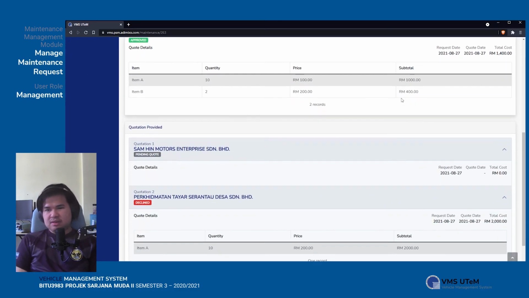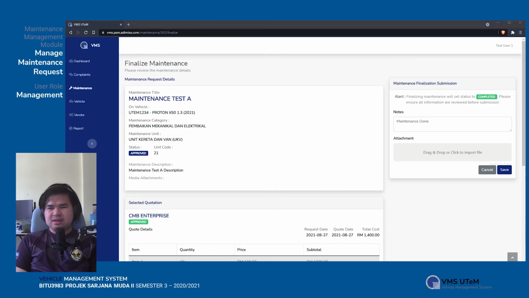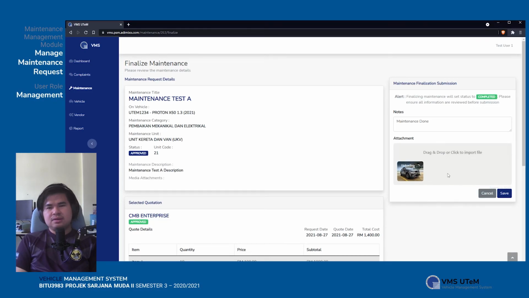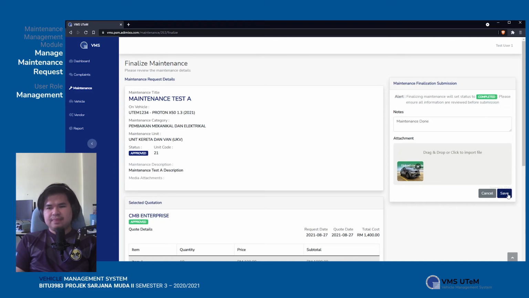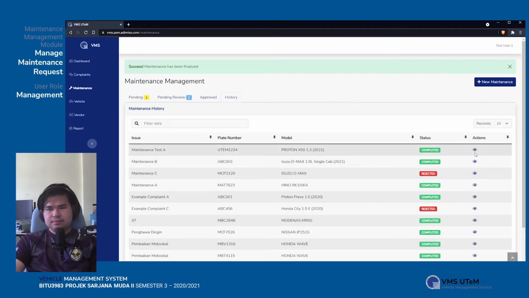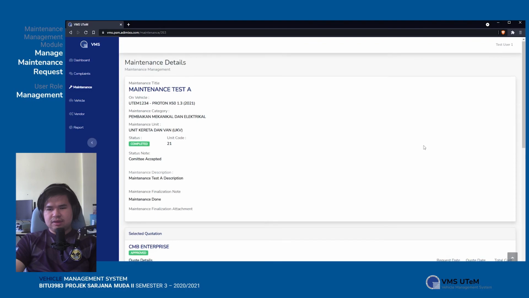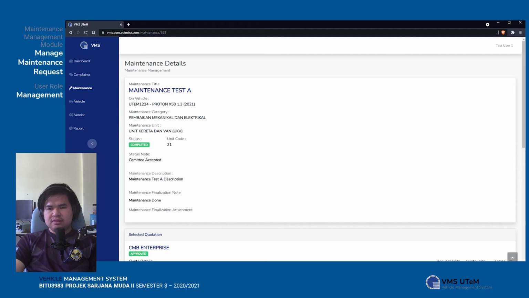After the maintenance has been done, management can finalize the maintenance request, and then we have the options to fill in the notes or attachment regarding the maintenance that has been executed. After clicking save, the maintenance will be marked as completed. As we can see here, the maintenance has been completed, and the remark status of completed has been applied to the maintenance request.